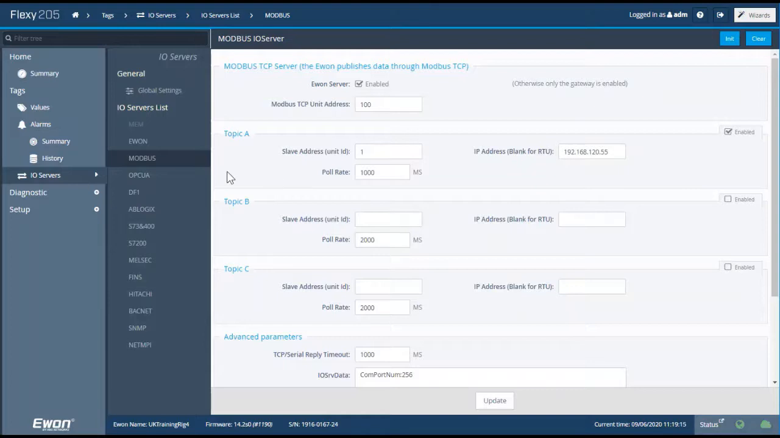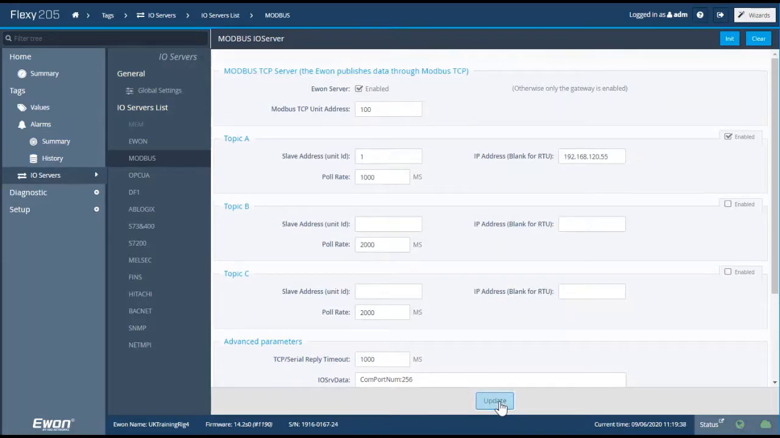So I've enabled a topic and given the IP address for my PLC. If I didn't want to address my PLC here, or if I had more than 3 different PLCs or other devices to communicate with, we can delay putting in this IP address until we create the tags. But for now, we've set this up, and so we can just update the system, and now it's ready to read data from a Modbus server.